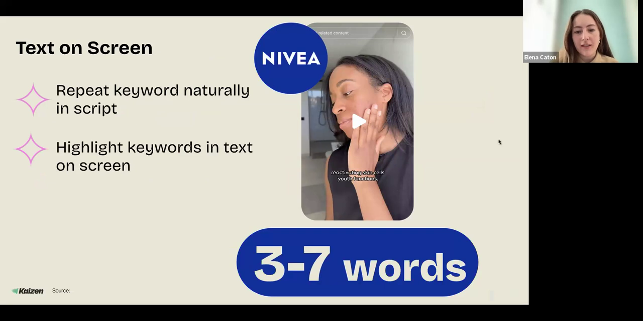So the text on screen. This is like your live captioning, and we recommend keeping to 3 to 7 words per slide. Here we have a good example from Nivea, and they do a really good job of including the text on screen and also keeping it to that recommended length. It's also important to include and repeat the keyword naturally within that script. And a little top tip that might be useful is highlighting the keyword within the text on screen.